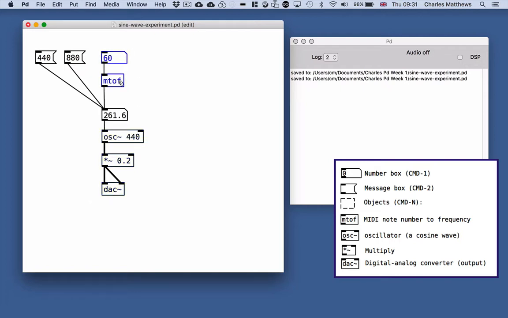Just tidying up a little bit here. So we could also type notes in by clicking and going 62, 64, 67, 69 and 72. So we've made a pentatonic scale, major pentatonic. So I'm just clicking on the number box and typing different numbers in, pressing enter, and I can also drag the mouse.